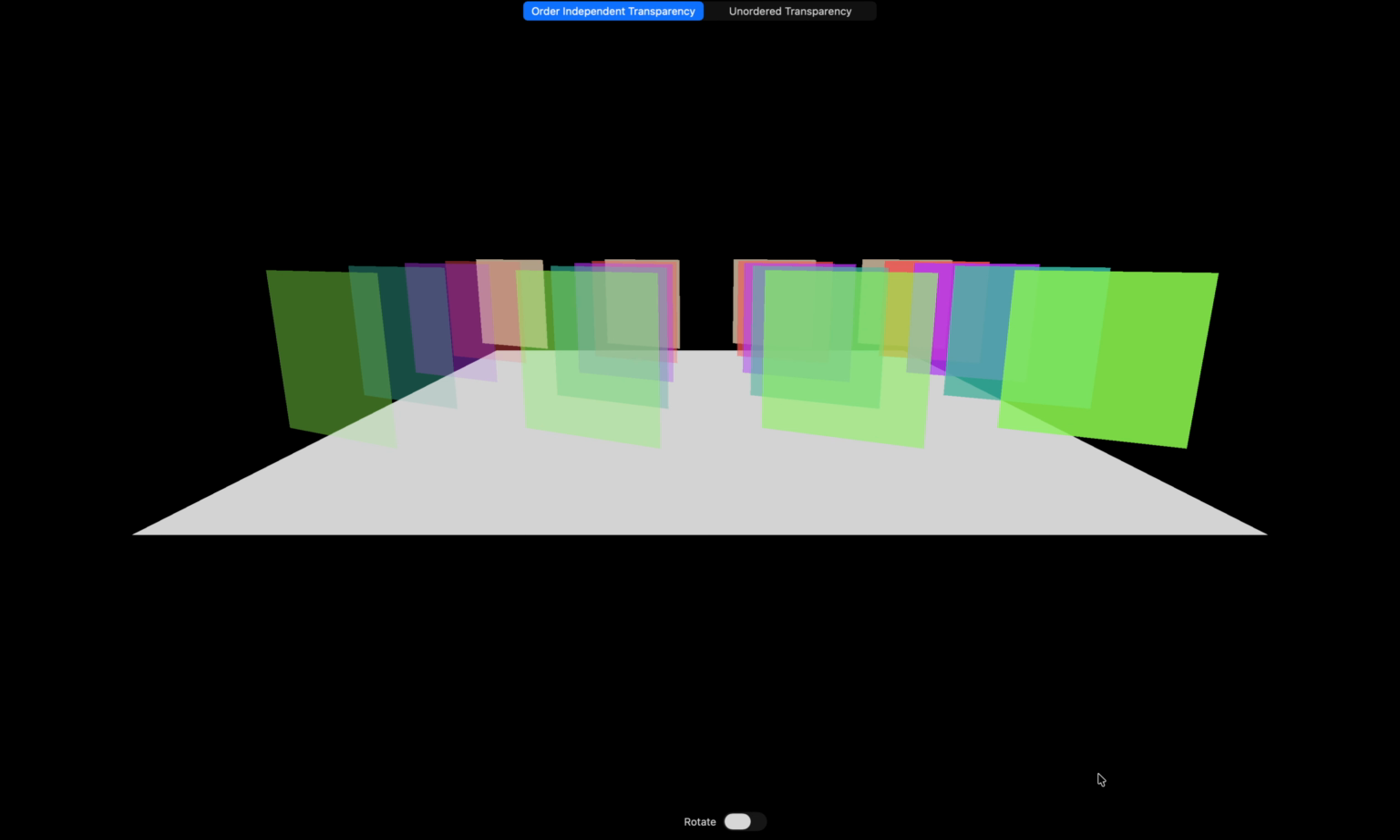So this example is called the order independent transparency example, and if you Google metal sample code and search for transparency, or just click the link down below in the description, it will take you to this example that you could download. It's freely available, provided by Apple. You have to have Xcode.